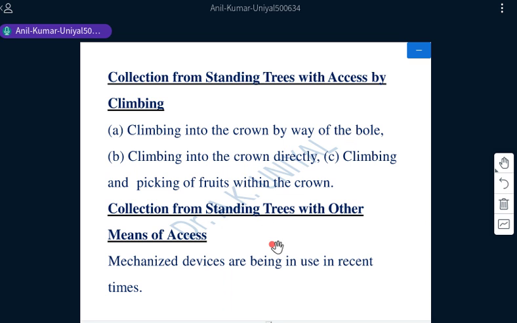Next, we have the next method, that is collection of seeds from standing trees with other means of access. Mechanized devices that have platforms near the ground are being used in recent times, but generally in foreign countries.